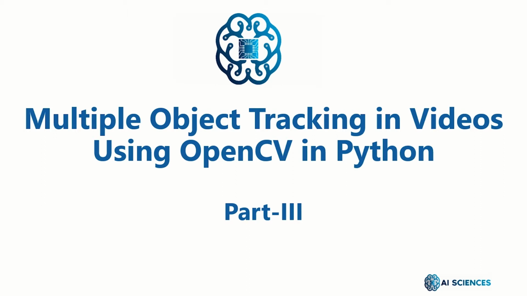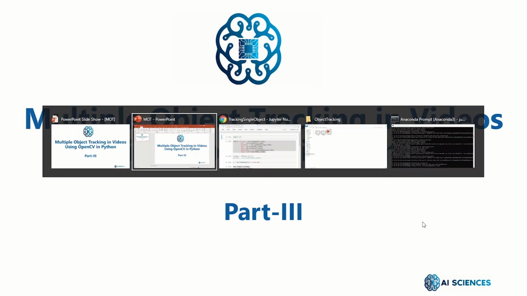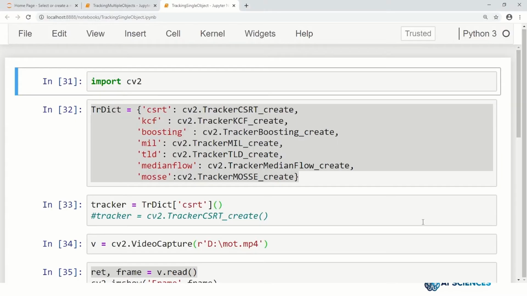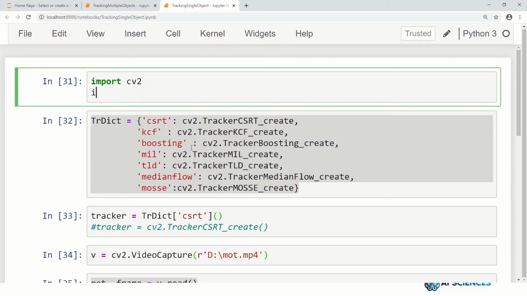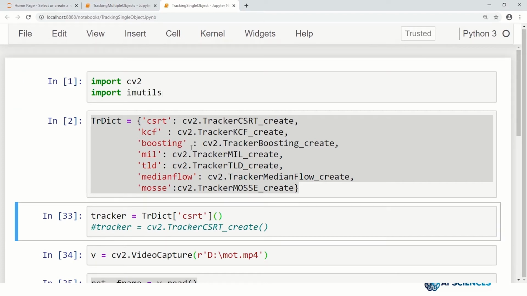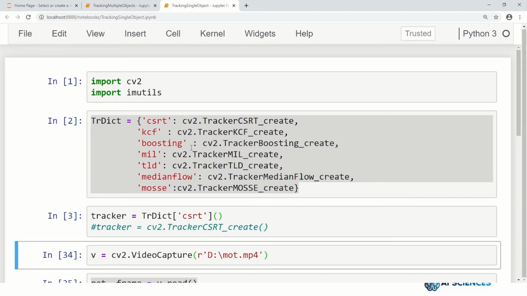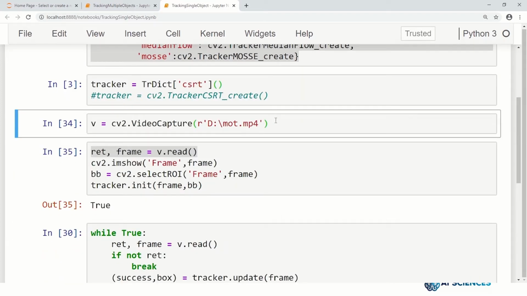So let's go to the single object tracker and change the code so that it can adapt to our webcam. So that's the code for the single object tracker. To track from the webcam, let's import some image utilities, import imutils. The rest of the story is the same. This is the same. Here, if you really want a video, that's for a video.